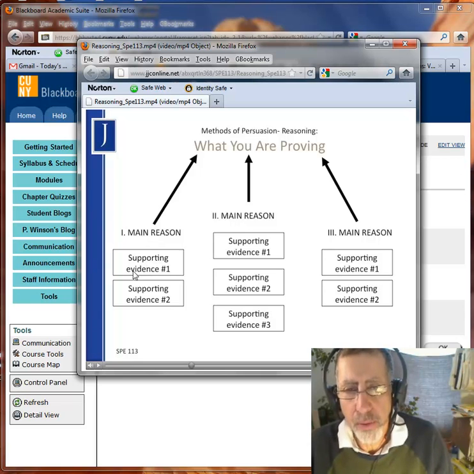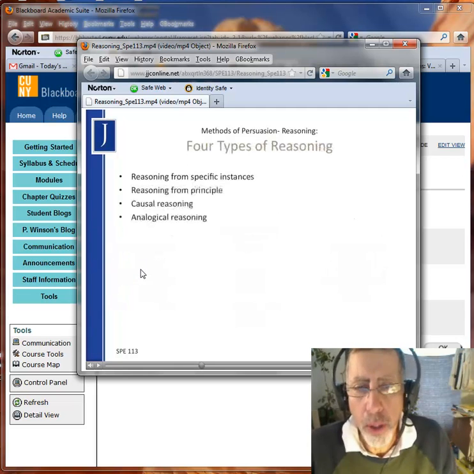Now, in order to follow through with that argument, I need to have supporting evidence, specific, credible supporting evidence that supports each of the reasons. I may have 2, 3, 4, 5, 6 pieces of evidence that support each reason, and each piece of evidence needs to be explained, and it needs to be credible, and it needs to be recent.